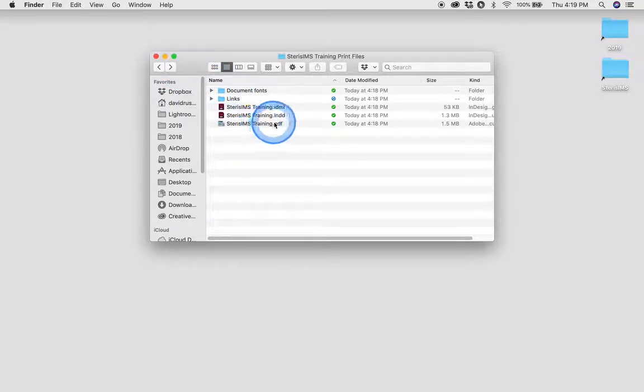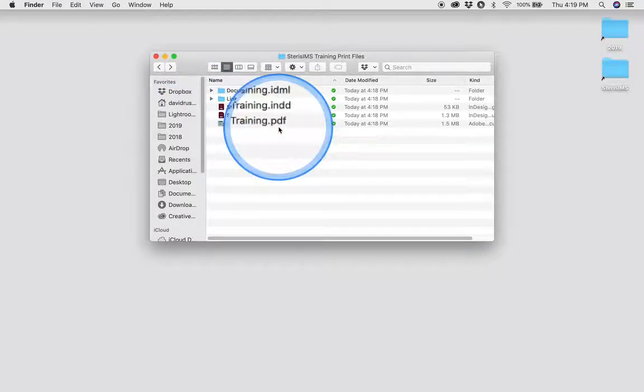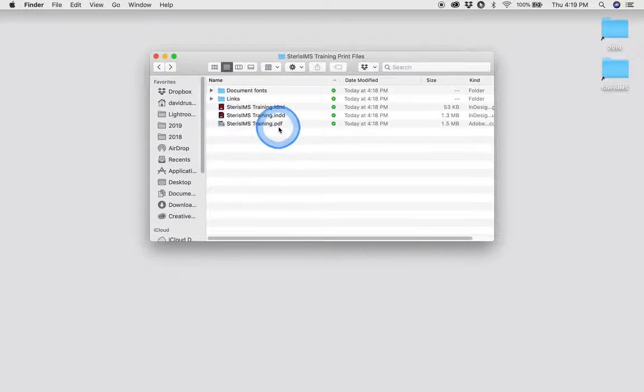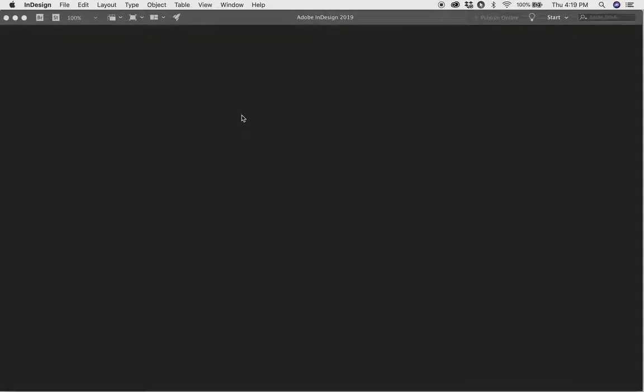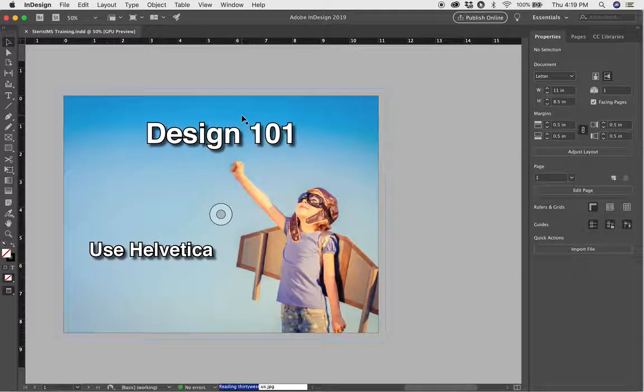We also, when you package, it gives you a press quality PDF in case the vendor has an issue. They can just print straight from the PDF. It's called ripping, and they'll rip it straight from that file. I'm going to open it just to make sure everything's good. Same file, everything's good. And there are no errors.